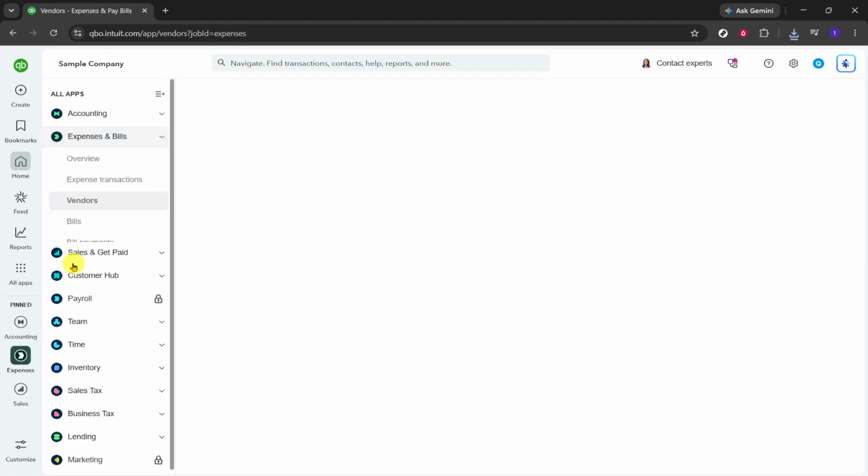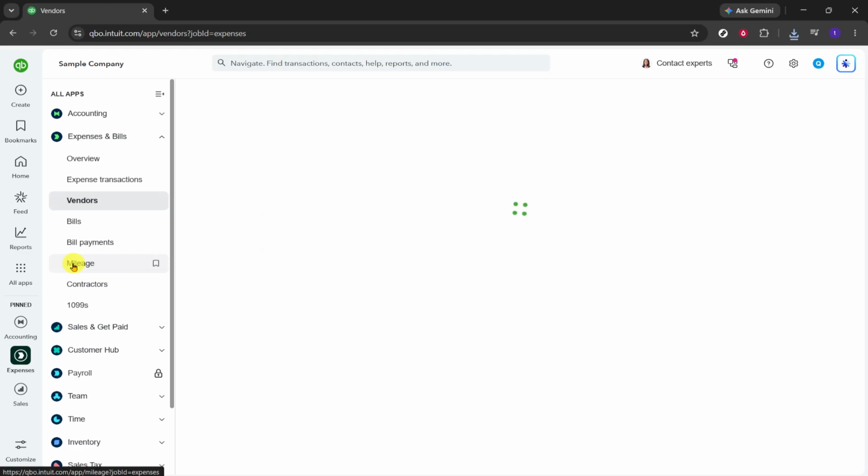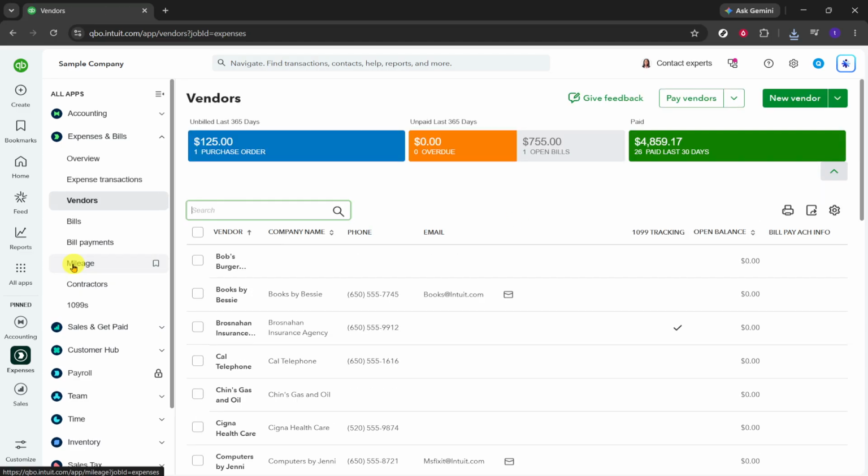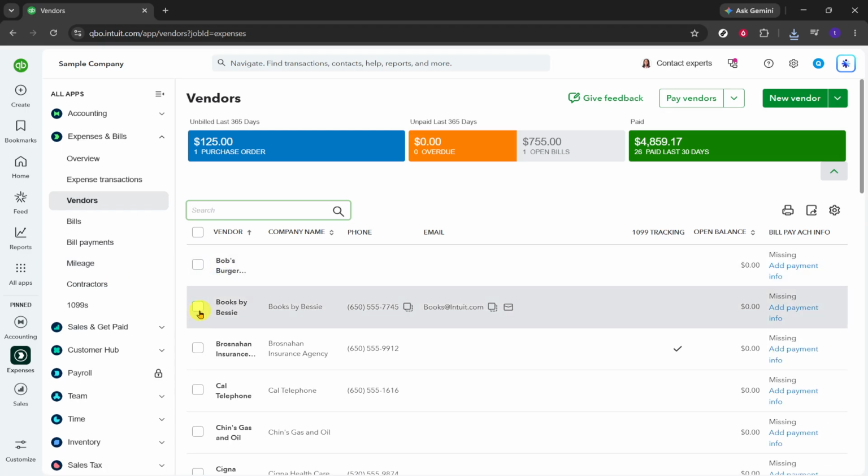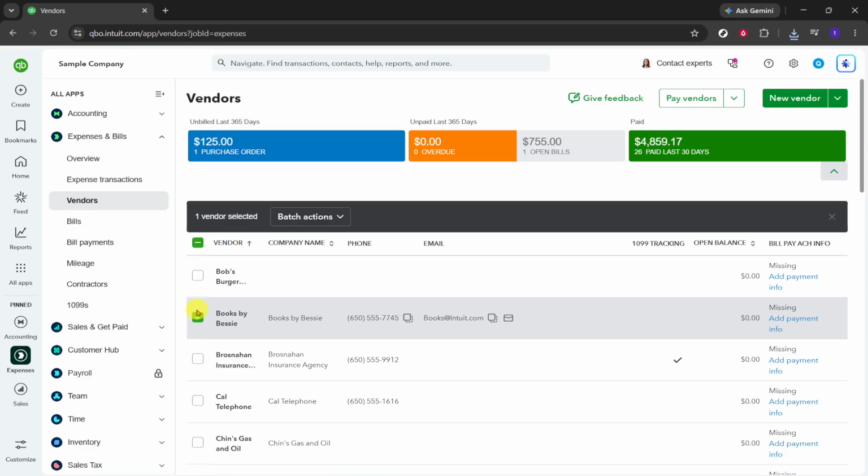On this screen, you can review the vendors currently saved in your account and select the one you want to update. Next, locate the vendor you want to make inactive and click that vendor's checkbox. Selecting the checkbox tells QuickBooks which vendor you want to apply the action to. Be sure you choose the correct vendor before moving forward, especially if you manage a large list or have vendors with similar names.